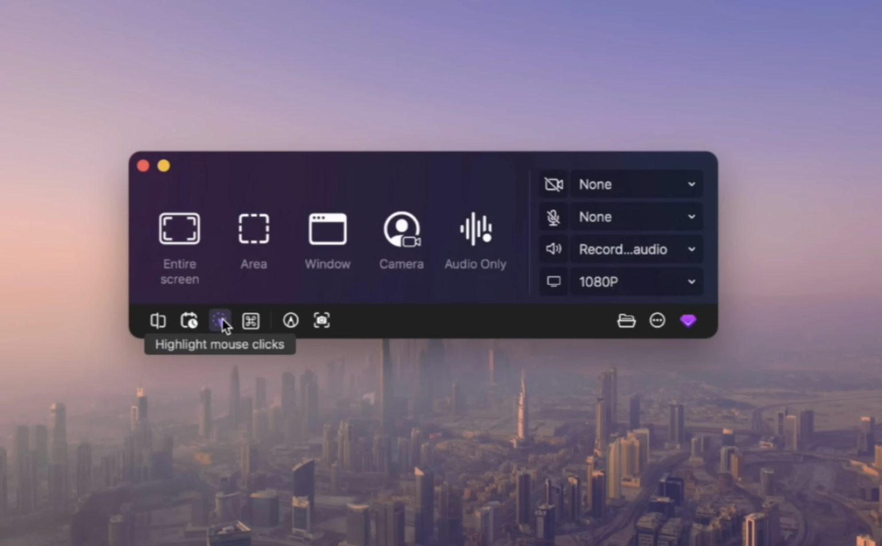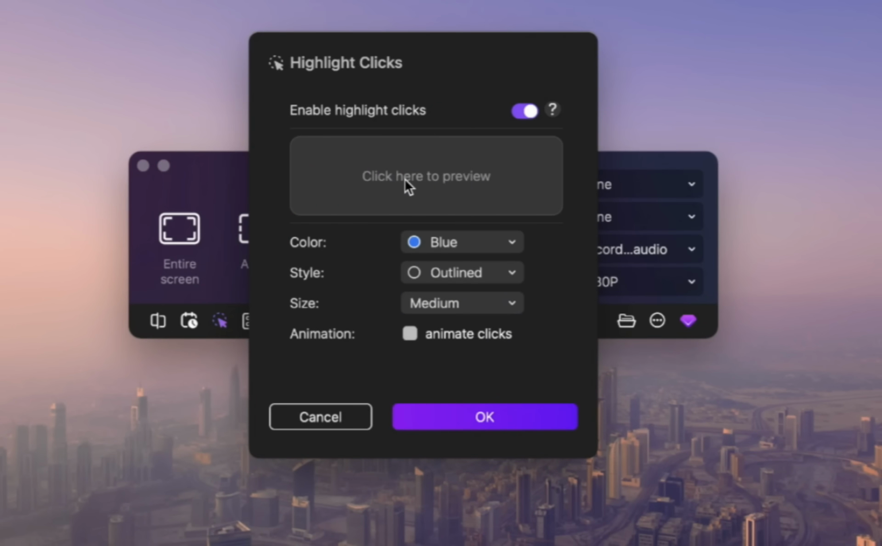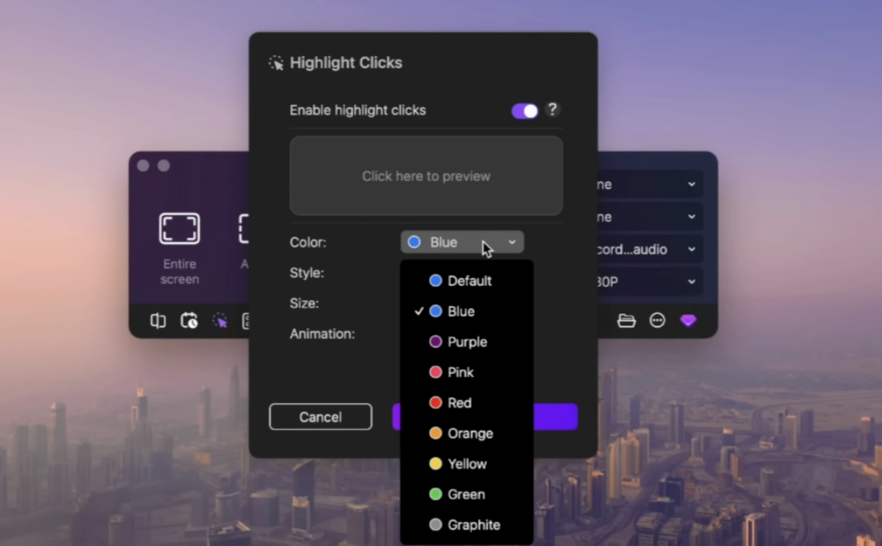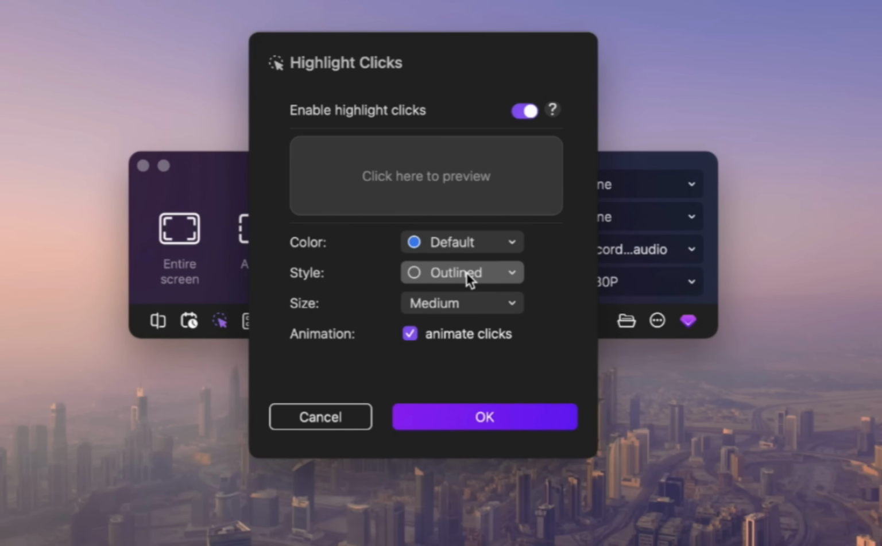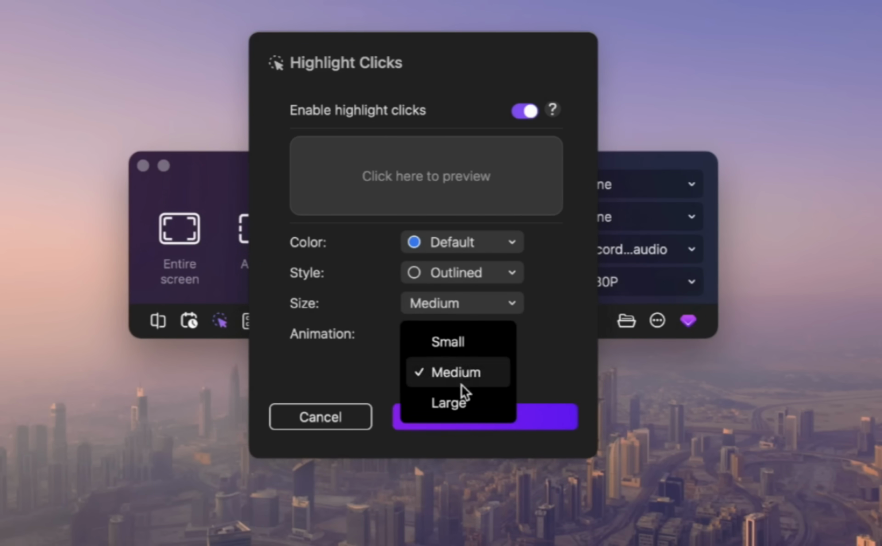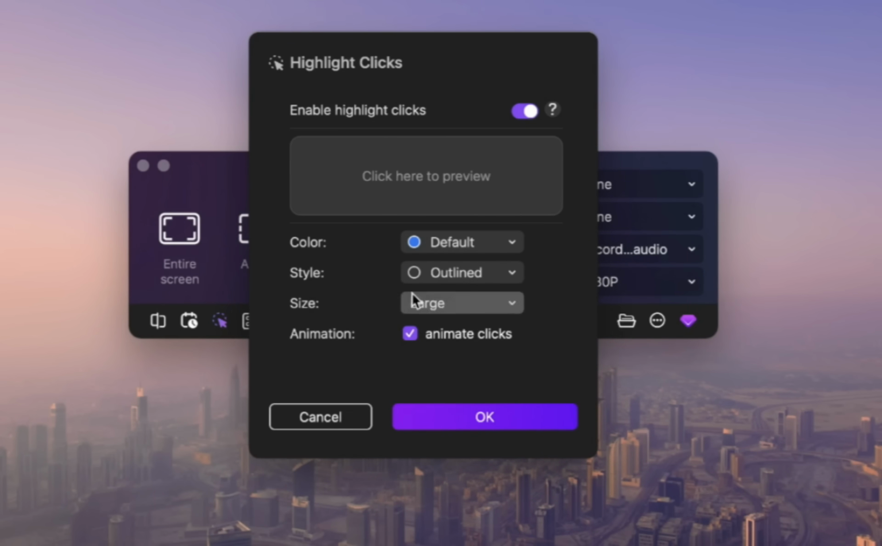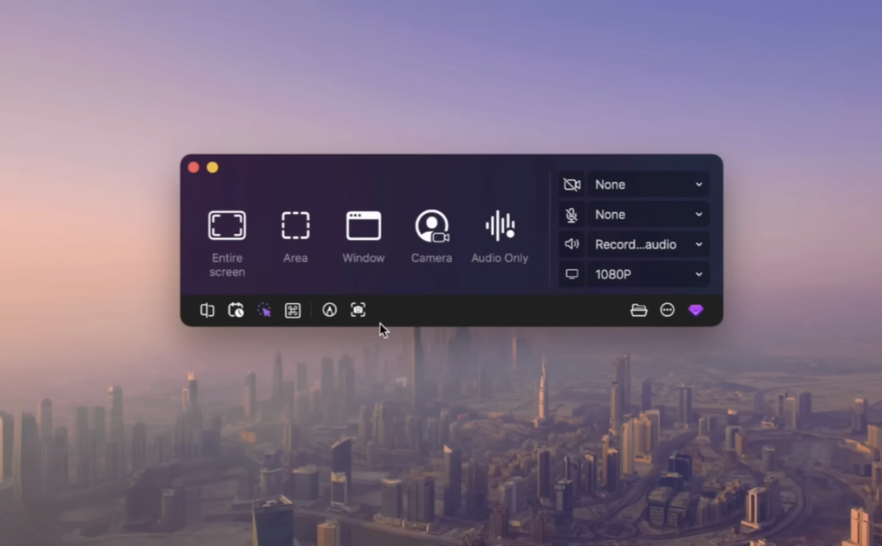Then you get the option to highlight clicks. By clicking on the preview area, you can see how this will look in your recording. Since there is no animation enabled right now, I'll enable it from here. You can choose the animation color, and there are many options available. You can also choose the animation style, and for now, I'll keep it outlined. Lastly, you can choose the animation size, and I'll select large. When I click on the preview area again, you can see how clicks will appear during the recording. This makes things much easier for your audience to understand.